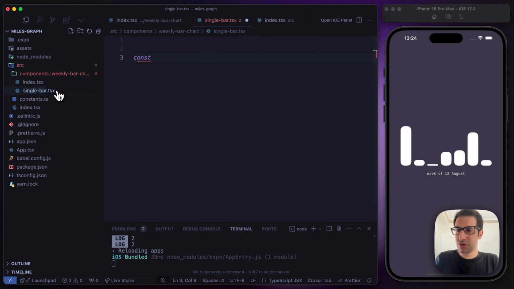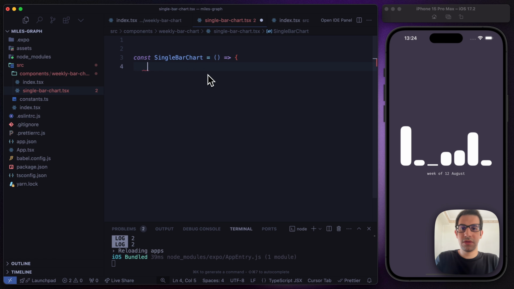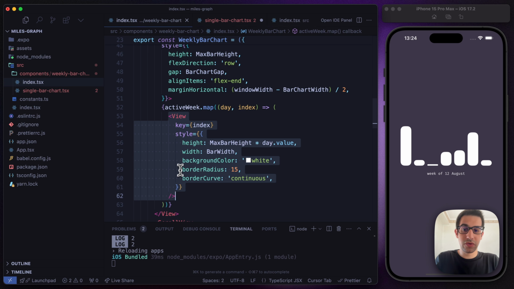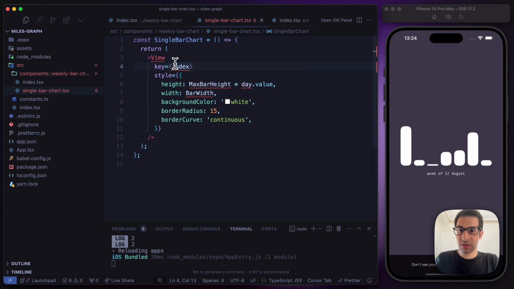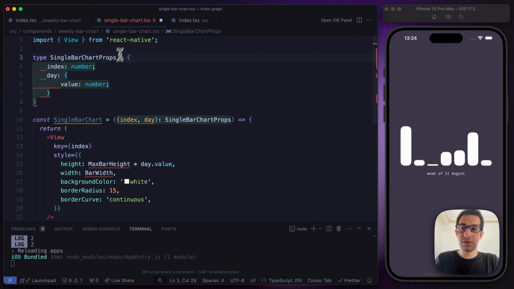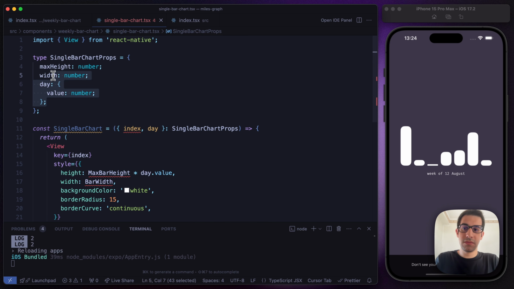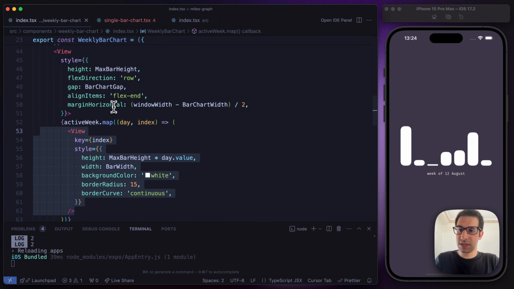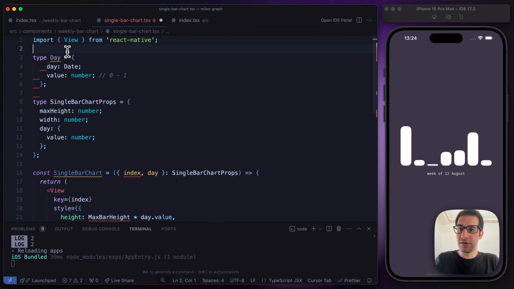So single bar chart, maybe it's better. Single bar chart. And here we are going to return this view right there. So let's return this React Native view. We need to define the single bar chart properties, which are going to be, I mean, we don't really need the index. We need the max height. We need the width. And we need the day. So instead of passing this value right there, let's just take this day that we have defined over there. Let's move it right there and let's export the day.